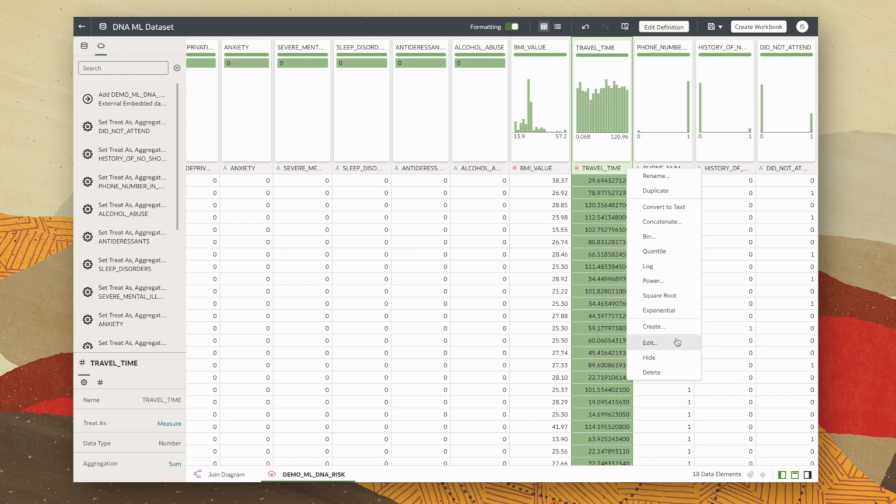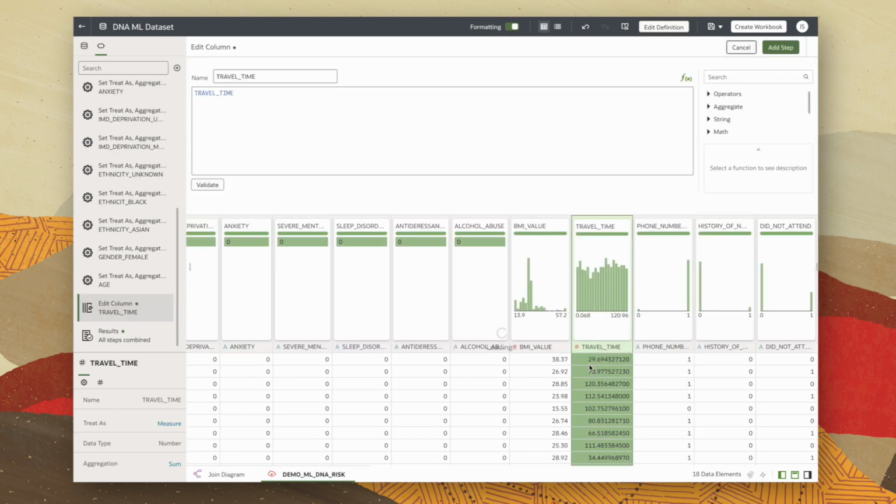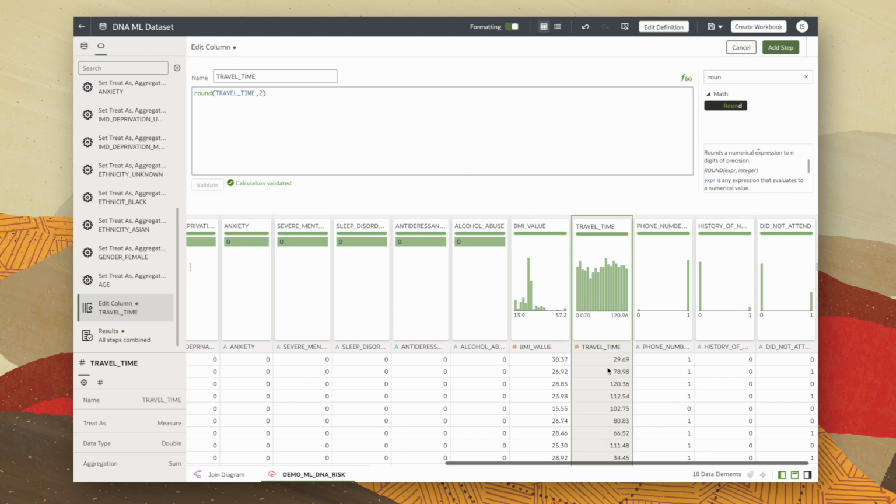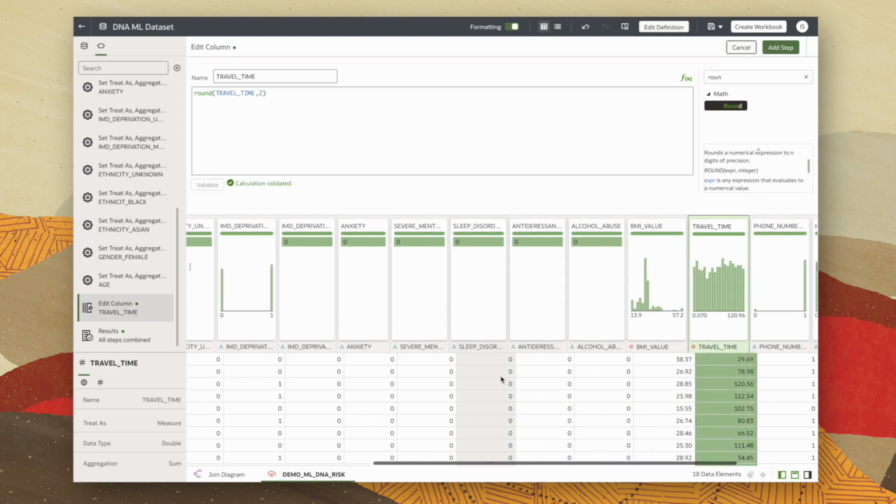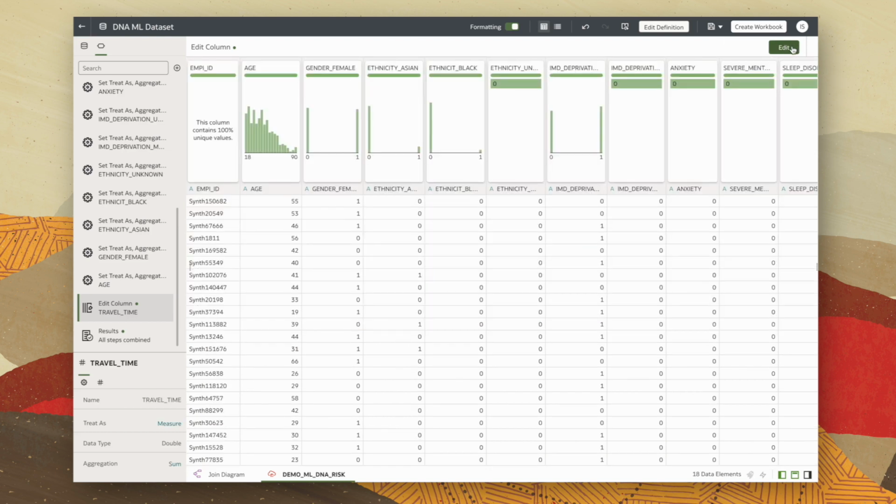And I can, for example, edit the column. So with our travel time, maybe I want to reduce it down to 2 decimal points. So I can search for different inbuilt functions that we have on the right-hand side. For example, rounding. And I can either simply drag and drop the calculation, or if I know the syntax already, which is in the documentation here, I can automatically add that into the expression editor. So I can round my travel time to 2 decimal places, validate it, and then you should see the changes happen below. And once again, I'm just going to add that step.